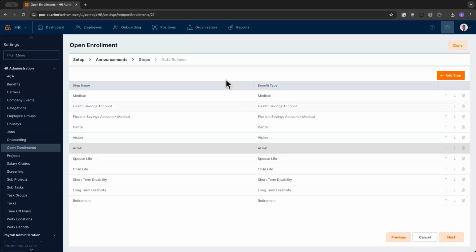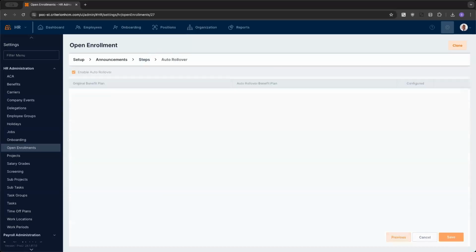The last step after you configure these is going to be an auto rollover. So after you add your steps, then you go into the auto rollover.